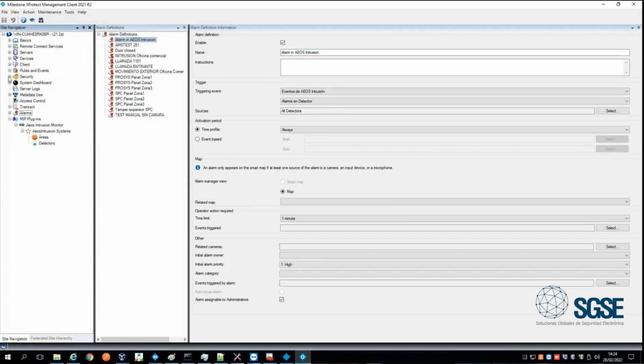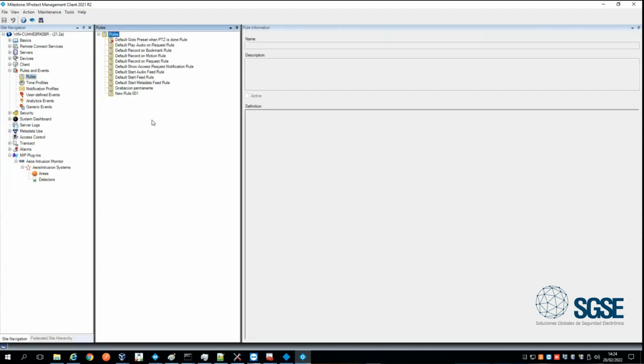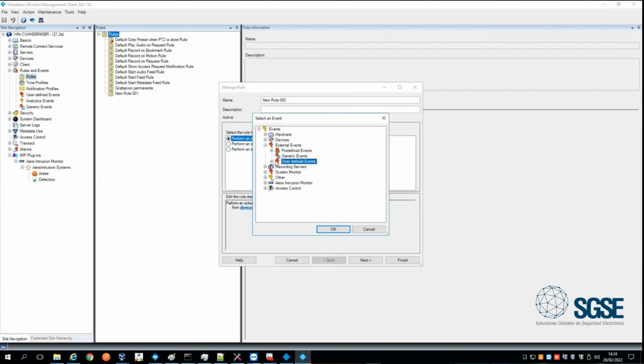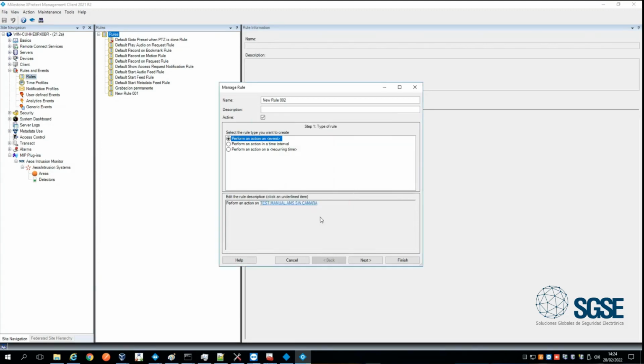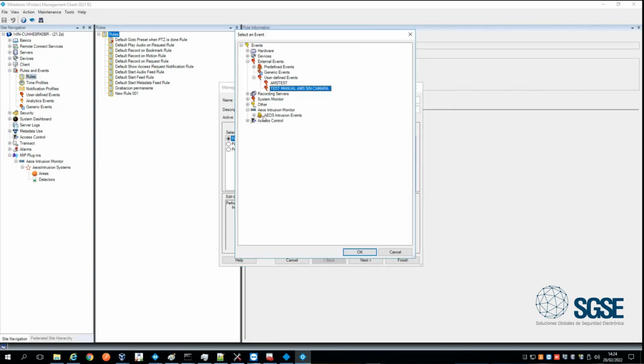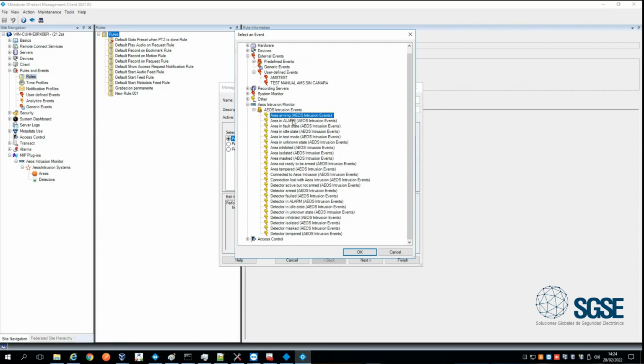The same events, we can use them to trigger rules. But I'm going to show you first the events and then the actions. You can define rules to be triggered by any of these events: an area arming, a detector being inhibited or isolated, or when you lose connection with AEOS. With any event, you can trigger rules.